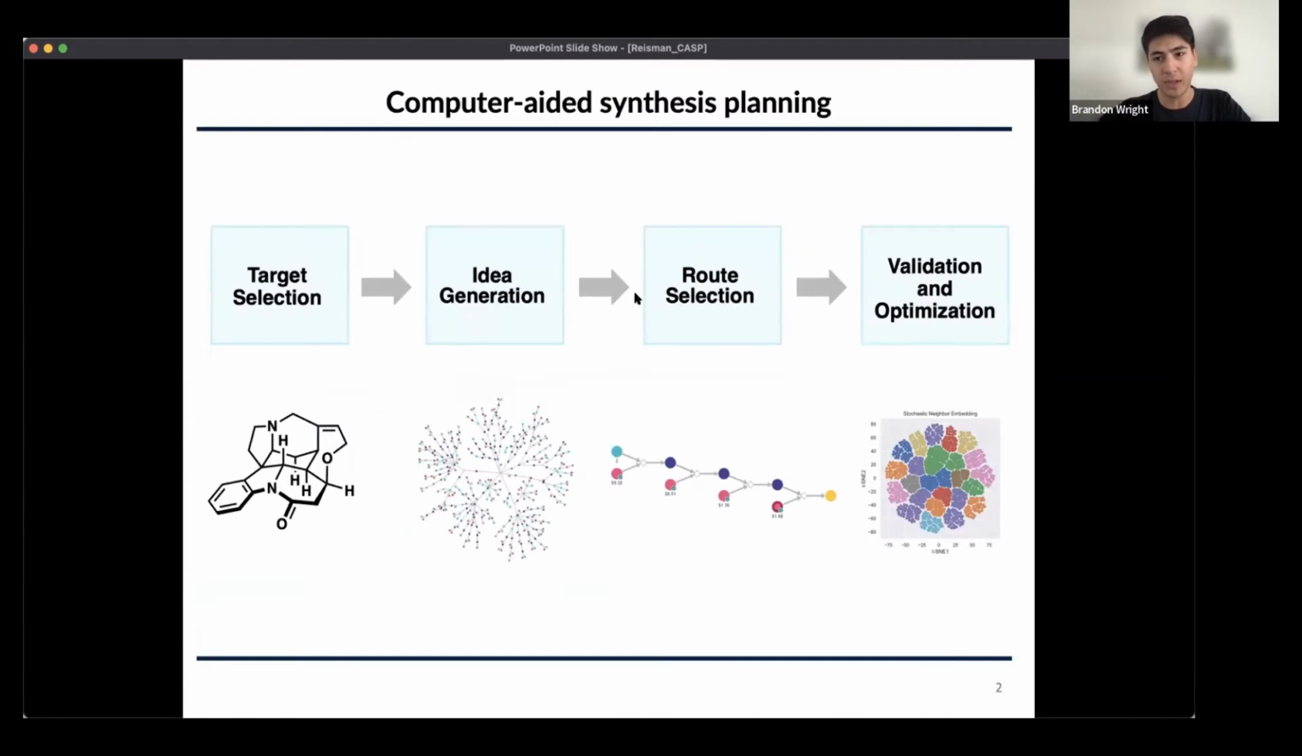So I've organized the lecture today into four main sections. I wanted to loosely organize it according to how we think about a synthesis workflow, right? When we start from picking a target and finally end up with a finalized, optimized route, how computer tools can insert themselves into every stage of this process. And this is how I wanted to organize things today.